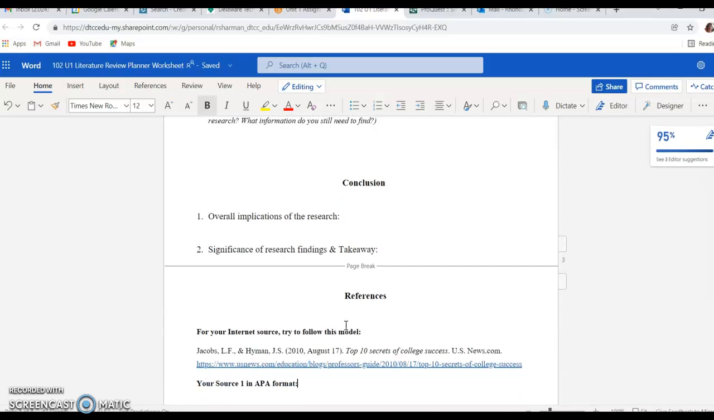The conclusion, you'll just give the overall implications of the research on this topic. So again, why is this important? What have you found? And the significance of it, like how important is this? What message is there? And again, you're basing it on these 2 articles. So give your best information based on what you have read.